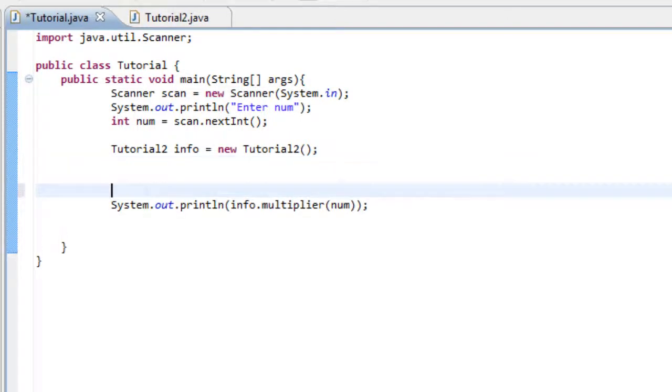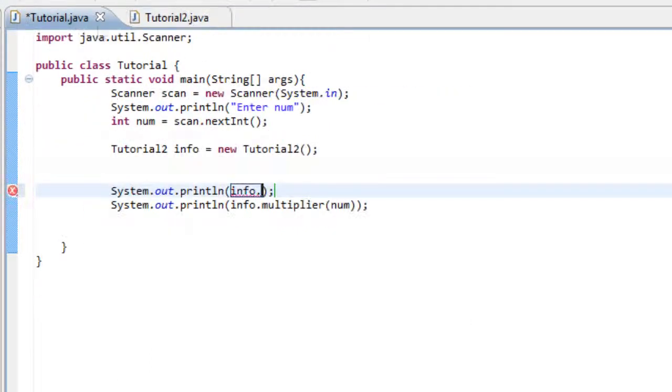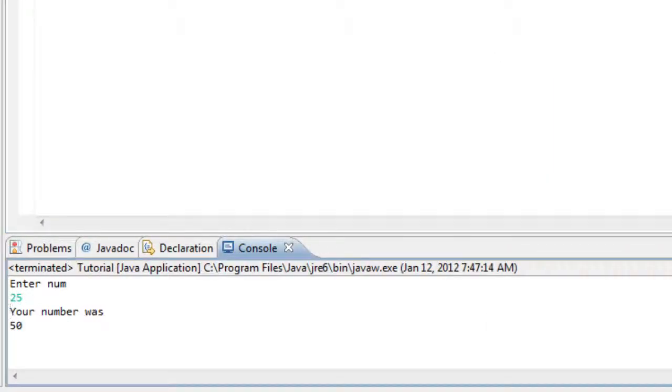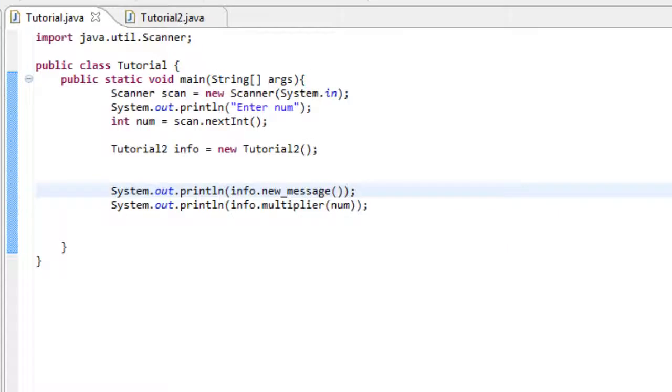So if you wanted to, you could write info dot, what do we call this? New message. That's what we named it. New message. And let's run this program for a third time. Enter num 25. Your number was 50. Technically that's wrong, because your number wasn't 50, it was 25. But that's just because the string that I saved in that variable was a typo. But it works. That's the point we're trying to make here.